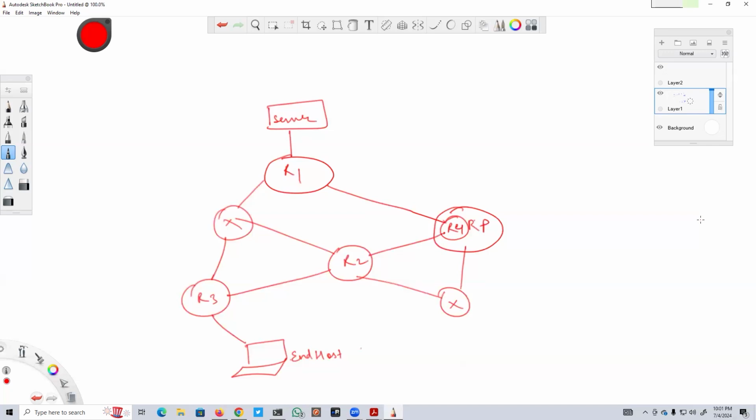Now, what's going to happen when there is a receiver who wants to accept that particular traffic? The end host will send an IGMP membership report, saying: hi, I want to have the traffic on this address 239.1.1.1. The router receives the IGMP membership report. Now this router will think, okay, I want to send the PIM join request towards the RP. Who is the RP? Router R4 over here.